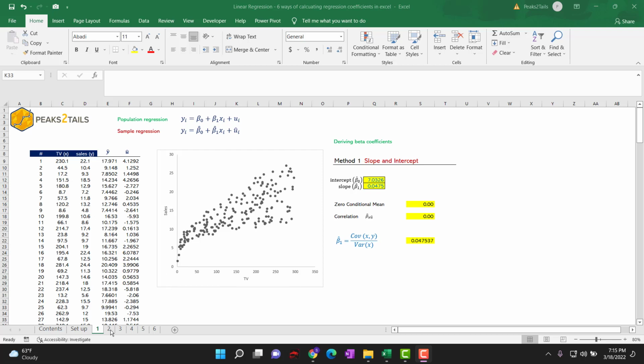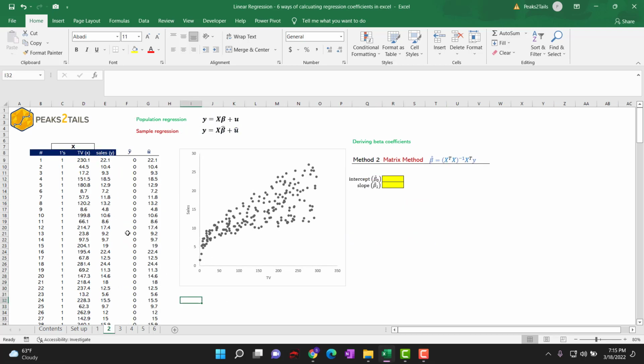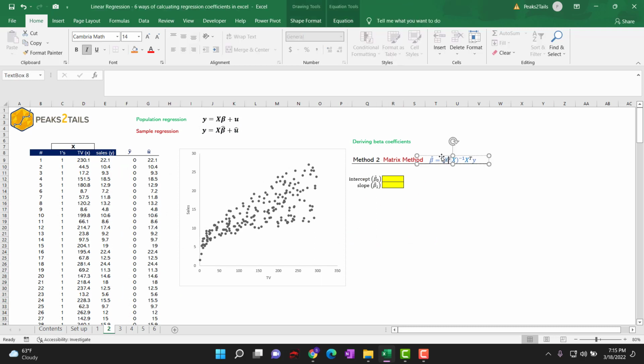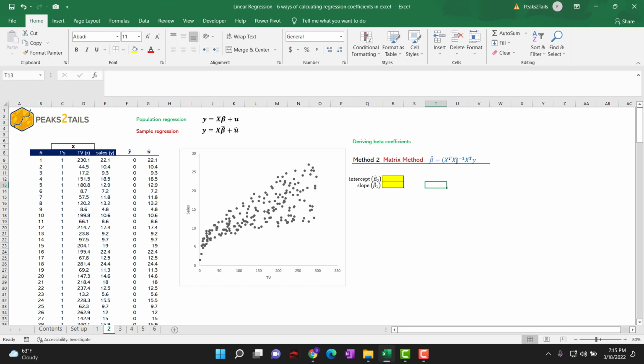Now let's look at the second method of how to estimate the beta coefficients. Now we are going to use the matrix-based formula for the OLS estimator. If you look at this formula, beta hat is equal to (X transpose X) inverse X transpose Y. Now this is the most general form of the OLS estimator, and you can use this to calculate the beta coefficients in case of multiple linear regression as well. So all we need to do is define the X and Y, and we can get the OLS estimates.